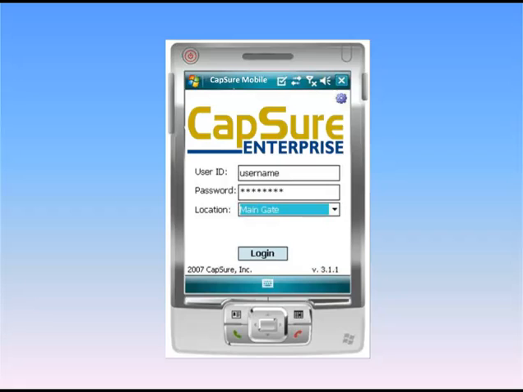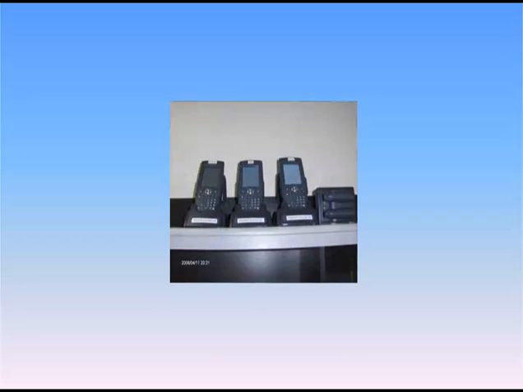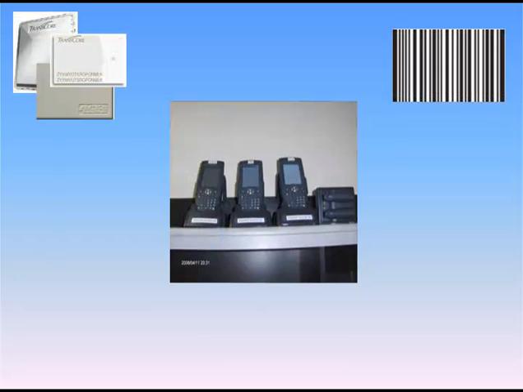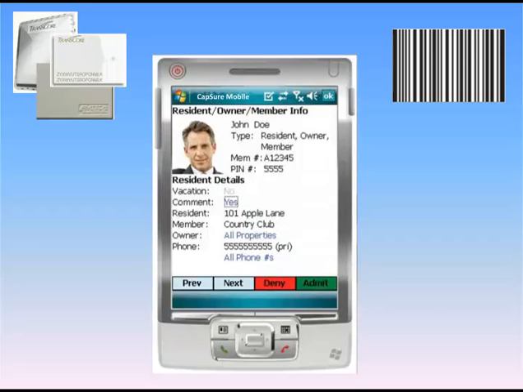CapSure Mobile allows security personnel to more effectively manage busy gates and allows roaming patrol to record security incidents through a handheld device. CapSure offers several types of handheld integration. Handhelds with reader integration allow personnel to scan an RFID device or barcode and view the details associated with the owner of that device. Details include name, address, phone number, and even a photo ID.